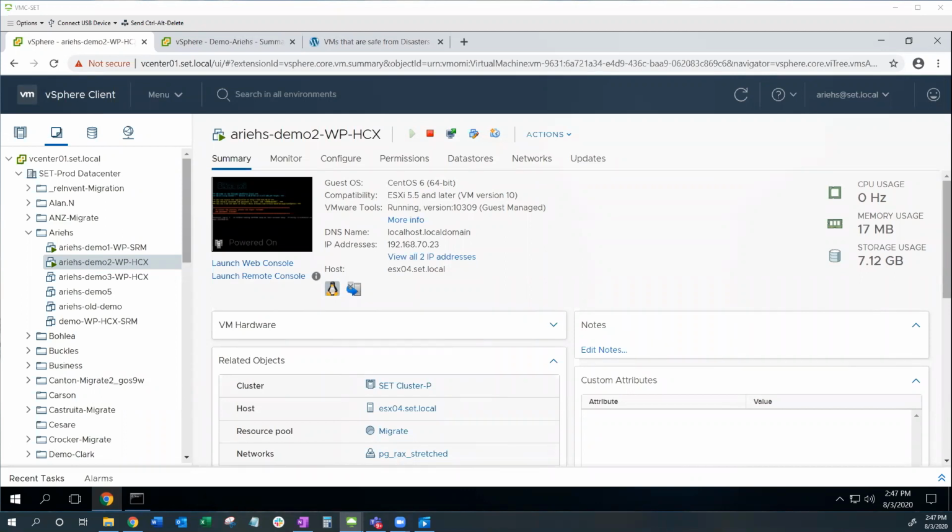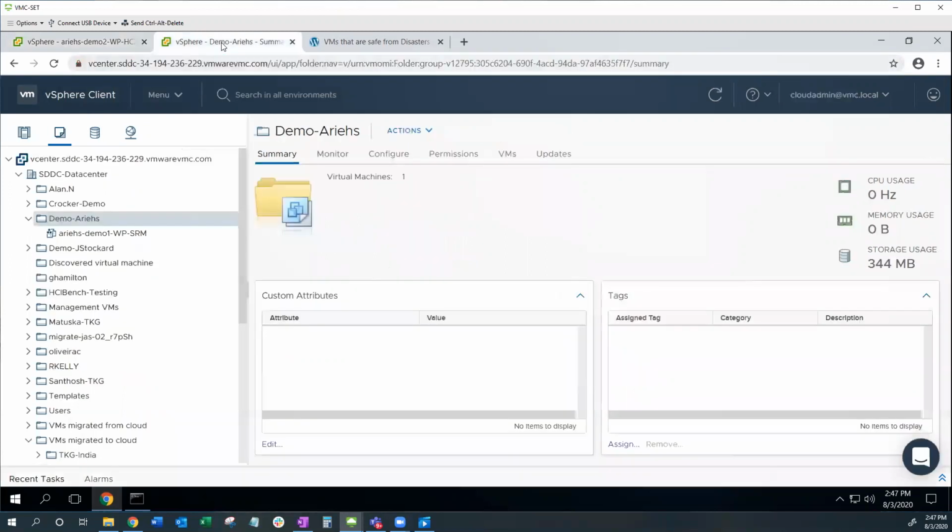I'm a VMC on AWS Solution Engineer, and I am going to walk you through an HCX demo on VMC on AWS. HCX stands for Hybrid Cloud Extension. I've got two environments here. I've got my set.local, which happens to be running in Austin, Texas. That's our local data center. And then I've also got our VMC on AWS data center that is running in Northern Virginia.